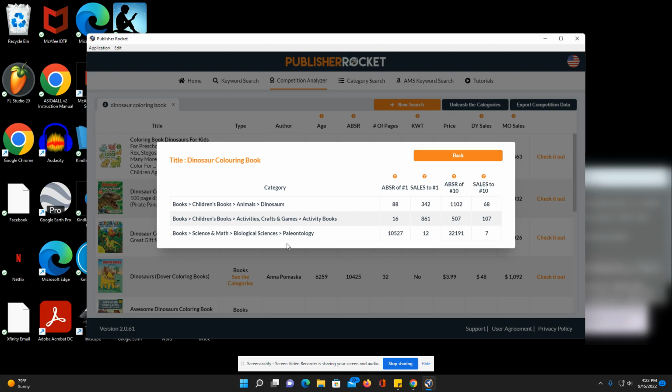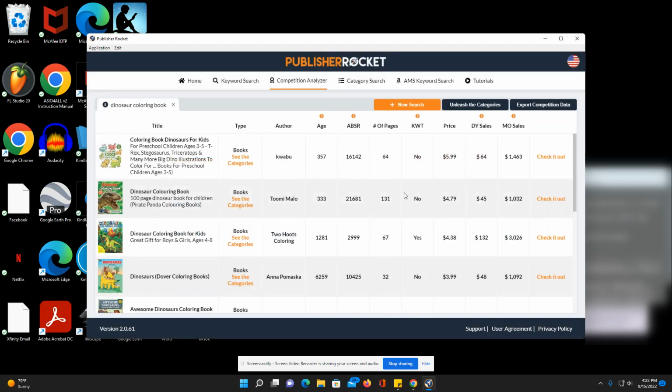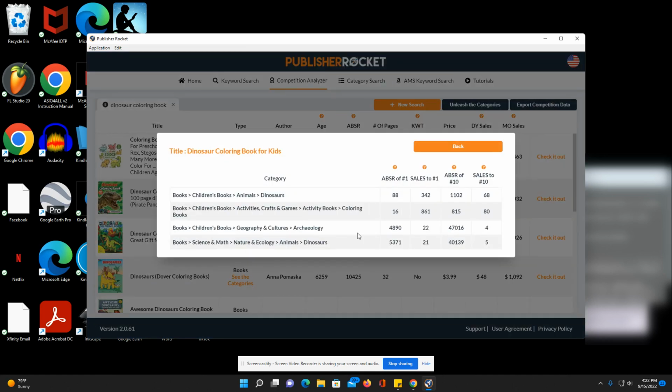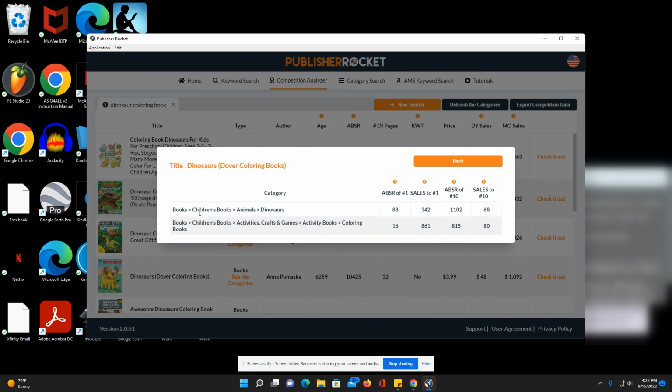So like here, it's a coloring book, paleontology, I don't know, maybe biological sciences. And it even shows you for each book how many sales you need to get to number 1 and number 10. These are probably the best 2 that I would use when I set up my book. And then I would just go through the others and add some other good categories that I see here.